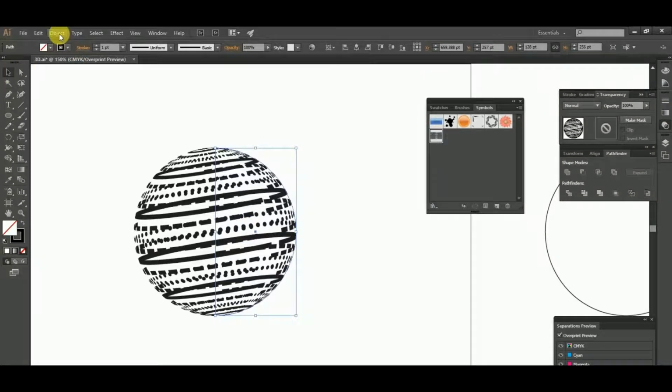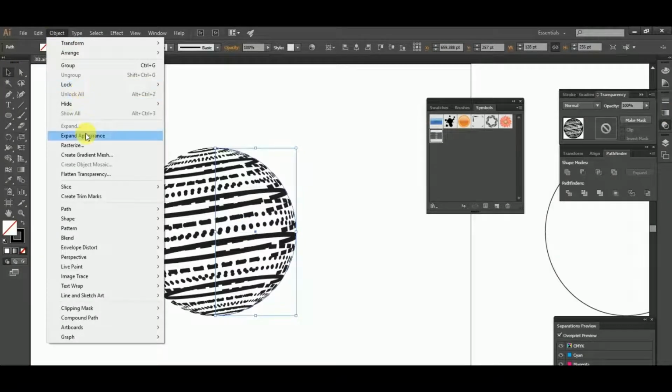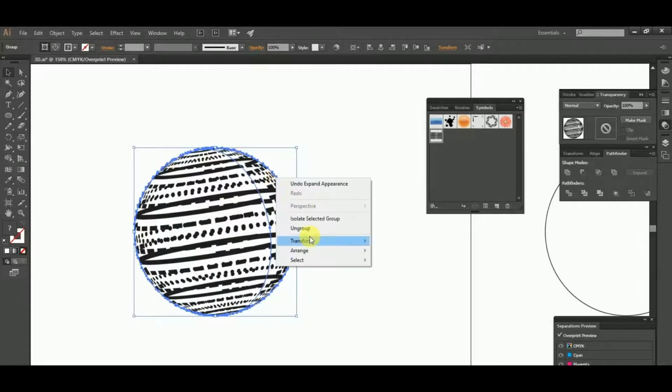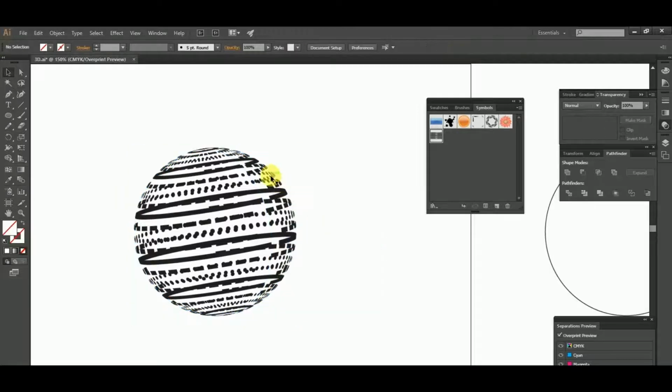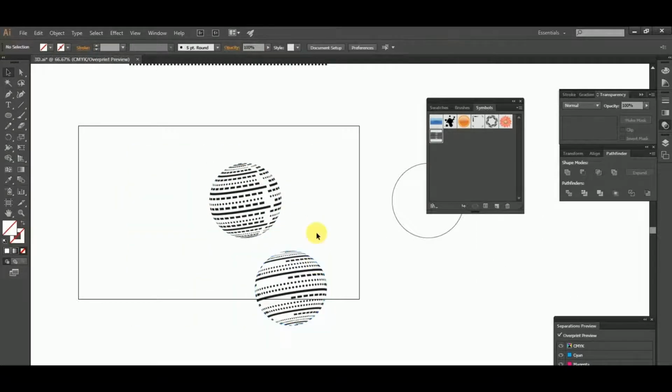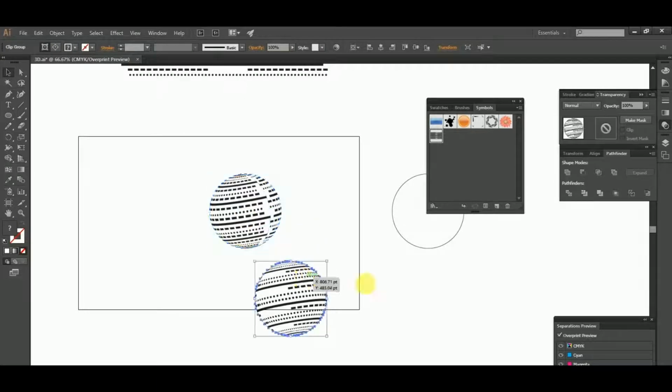Then just go to Object, Expand Appearance, then click on this ungroup, click again on this ungroup, and just take it to the outside. This is design 1, this is design 2.